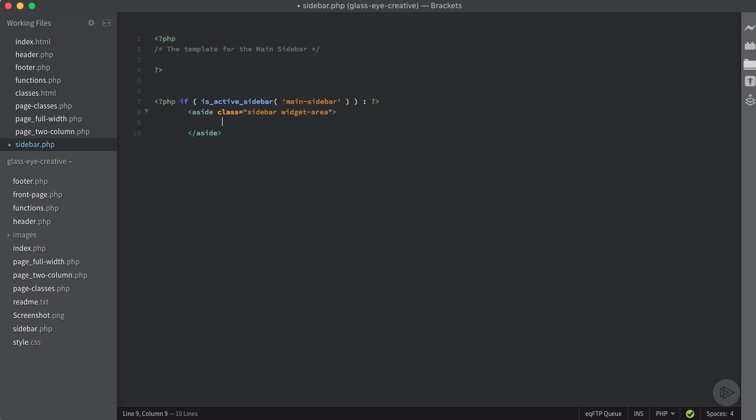And then inside of here, we're going to use a function that's going to tell WordPress that this is a dynamic sidebar, meaning it's a widget area. And then we're going to tell WordPress what widget area specifically we want to pull in. So I'm going to say PHP, and that's called dynamic_sidebar. And then we want to tell WordPress what sidebar we want to pull in. So we're going to use that same ID. And then we want to end our if statement. So down here, I'm going to say PHP endif.